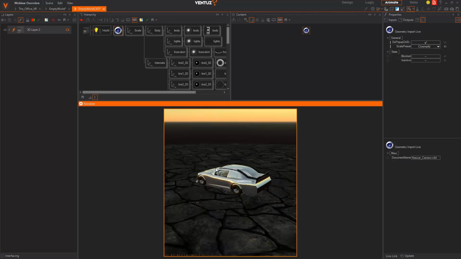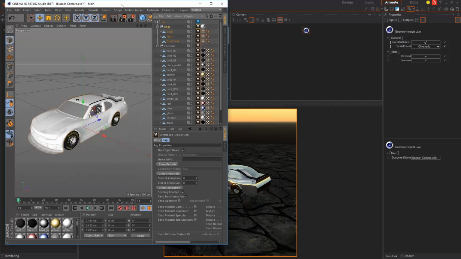Now this is our car. It is scaled correctly. Sorry, the world is just very big, and the car still is about 5 meters long or so.